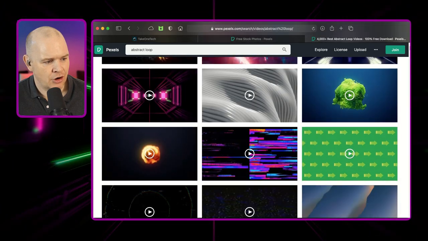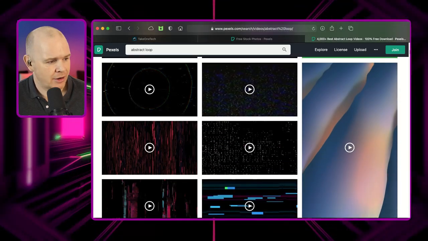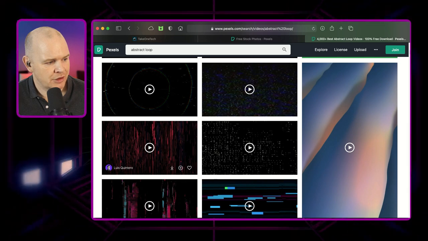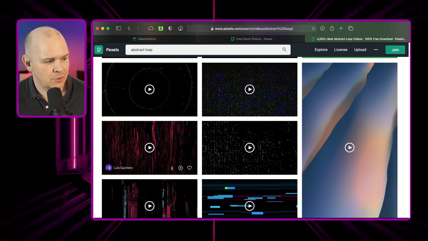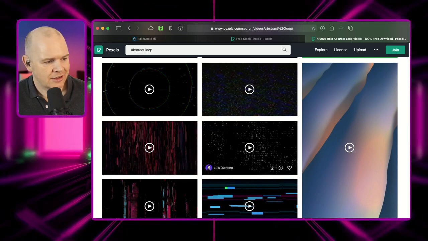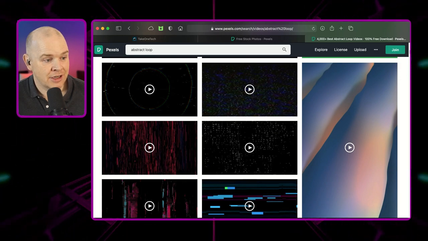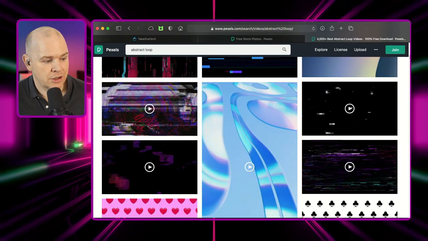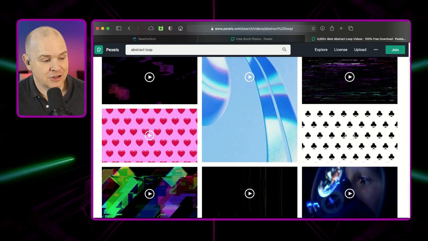But as you can see, they have got quite a lot of different abstract backgrounds, and you can just hover over them and get a little preview of what the video will look like when it's playing, like this and like this. And as I say, it is free stock imagery, and the reason why is because these are creators who are basically showcasing their work.